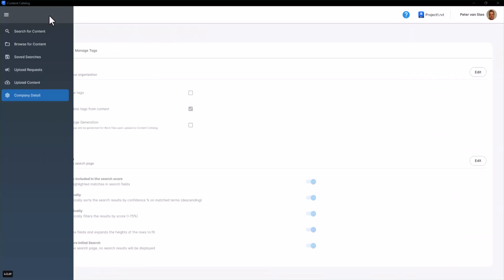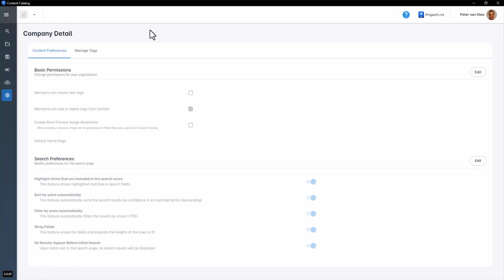Finally, the last item on our list is to go over some of the company detail settings found in the content catalog. If we select it, we end up in this dialog that goes over some of our permissions or preferences. In order to modify some of our basic permissions, we can come over here to the far right and choose Edit.